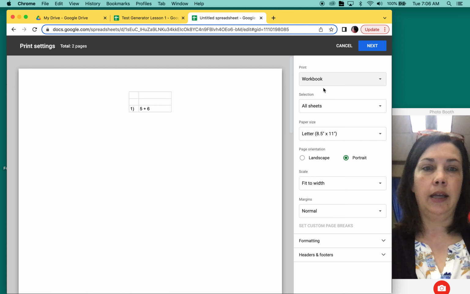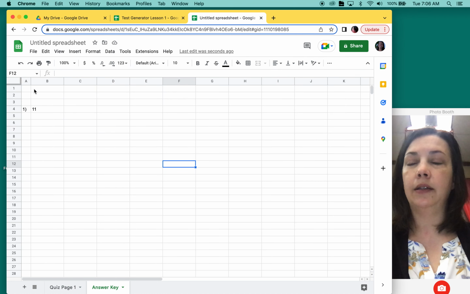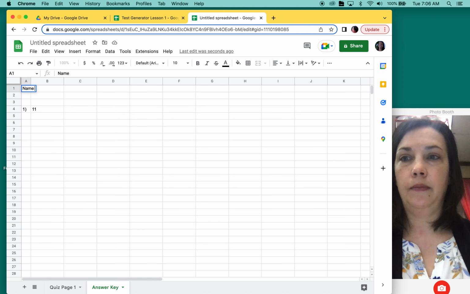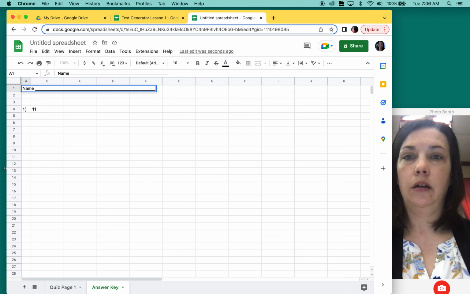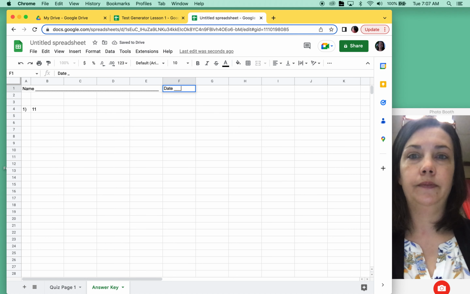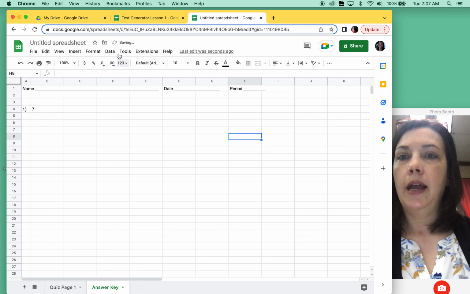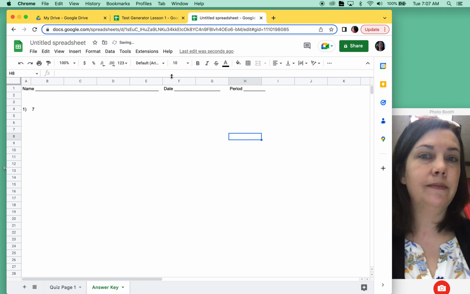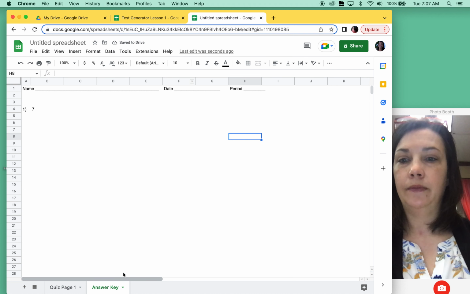Now, you don't want this. This looks ridiculous, right? Cancel. First, I wouldn't want all of these things here. But once I start putting in like name, and you want to go across the top here, and date, and period. Okay, that looks better. And I go to view, show. I don't want to see the grid lines. Okay. Oh, that's the answer key.